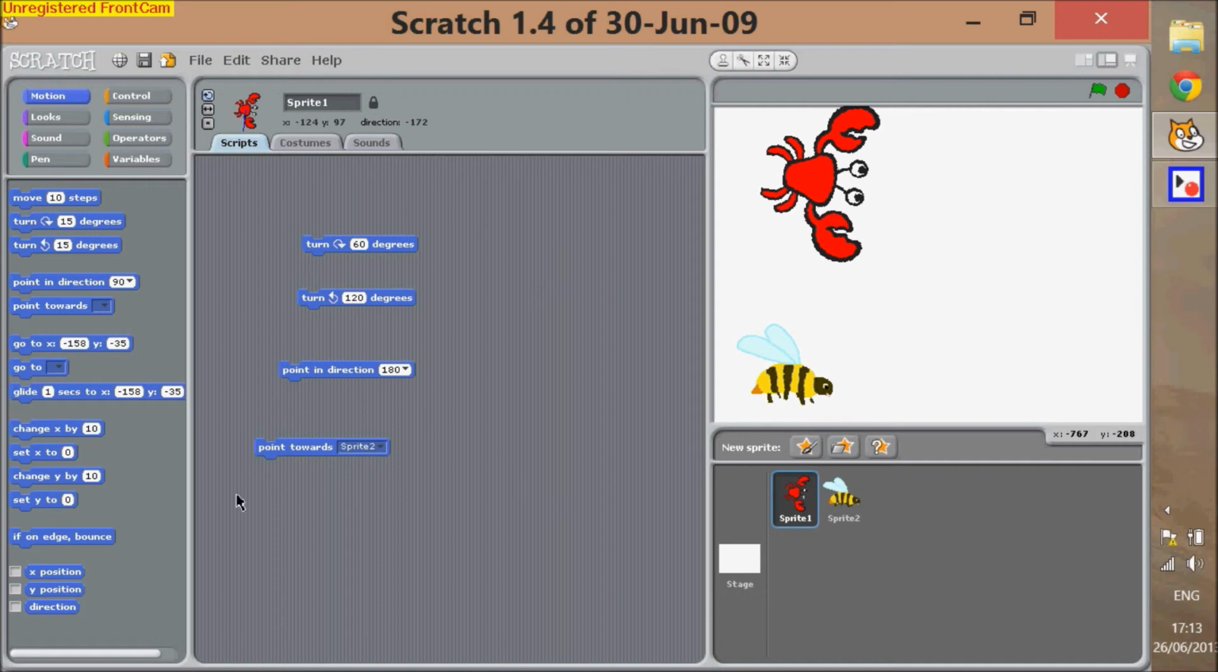So this is what you want to use if you want your sprite to react to another sprite. If you want your sprite to turn in the direction of another sprite, this is the command block that you use.